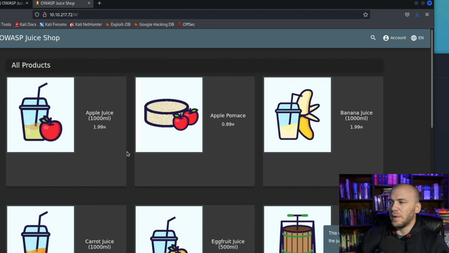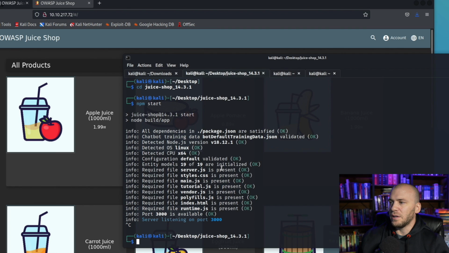But here you have to make an account, and the other way you can just run it on your local machine. So that is two different ways to practice bug bounty hunting for free, and I think JuShop is the most realistic application to practice your bug bounty hunting on.